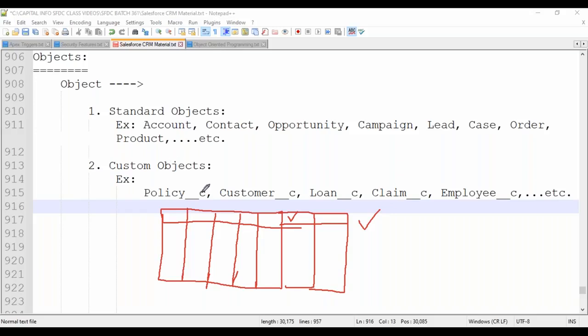Can we remove these custom objects from the organization? Yes, because the custom object has been created by developers, that means administrators. So we are the owners of these objects. We can remove these objects if the object is no longer needed, if you don't want this object, if you're not referencing this object anywhere inside the org, then you can remove it. That means custom objects can be customized and removable also. Clear? These are the 2 types of objects available.